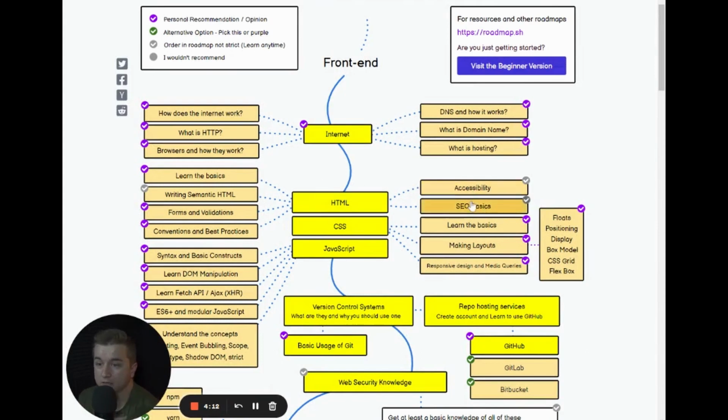Okay, check. Accessibility, SEO basics. We haven't really gone over these. I'm interested in learning more about SEO though, so I'm not sure if they'll cover that in the bootcamp, but that would be cool. CSS, we absolutely learned the basics, just basic styling, some of the basic properties and how to do different class tags, ID tags, things such as that.